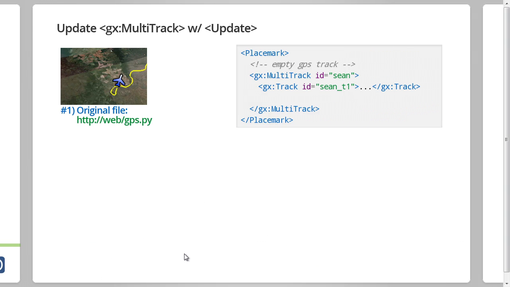So this is how it would look. This is how you'd make it. Here's your Placemark. And instead of using a regular track, I'm going to use a multi-track. Since GPS data tends to be segmented, you turn your GPS on or off, and you want to maybe visualize your entire trip, you can actually combine multiple tracks into a single Placemark feature.